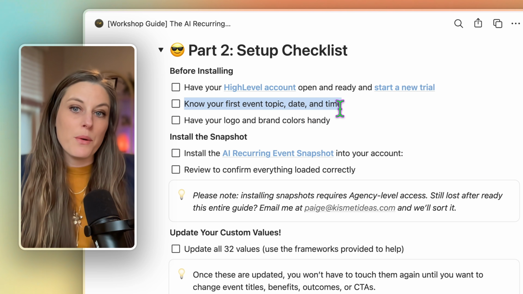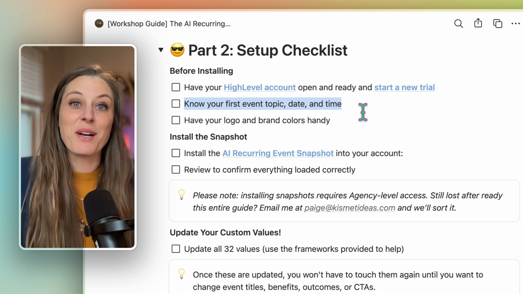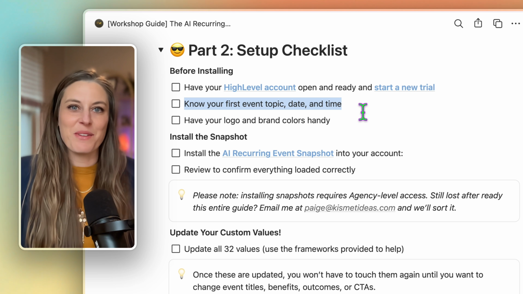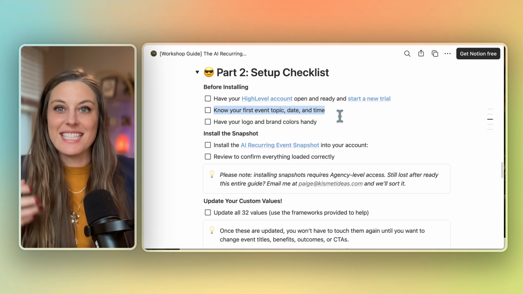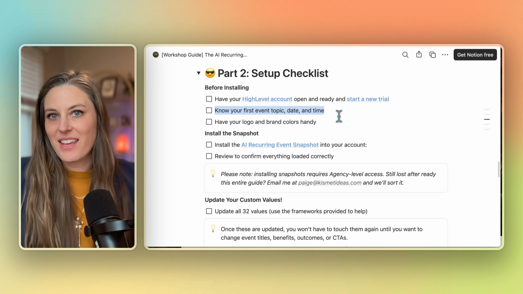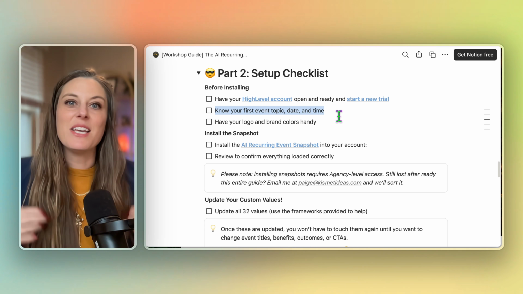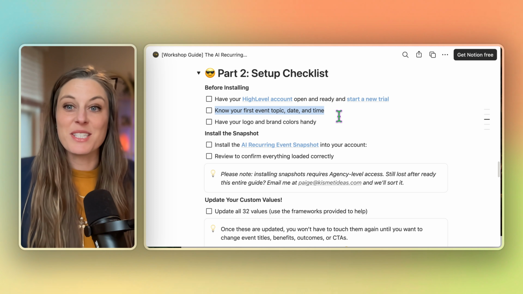You're going to want to know your topic, obviously your date and your time. And I'm going to encourage you, if you are on the fence trying to decide when to do an event, you're never going to feel ready. So just put that date on the calendar and just make it happen, right? Do your first event messy so that you can build up that recurring interest over time.